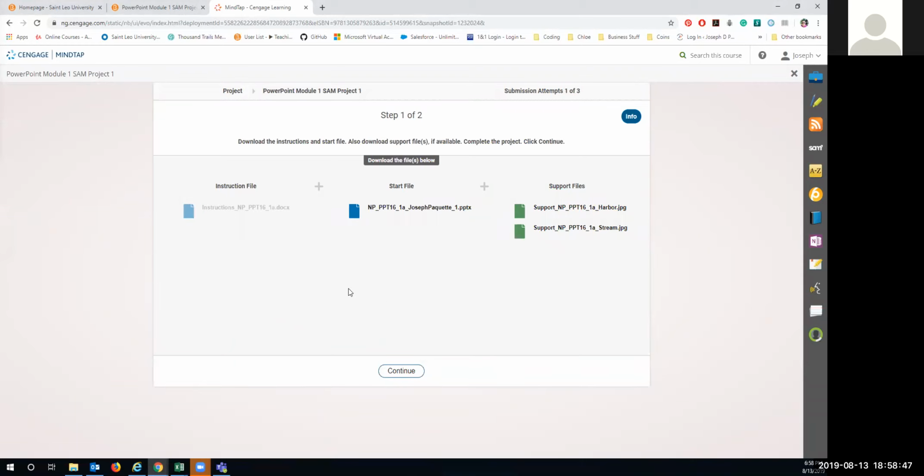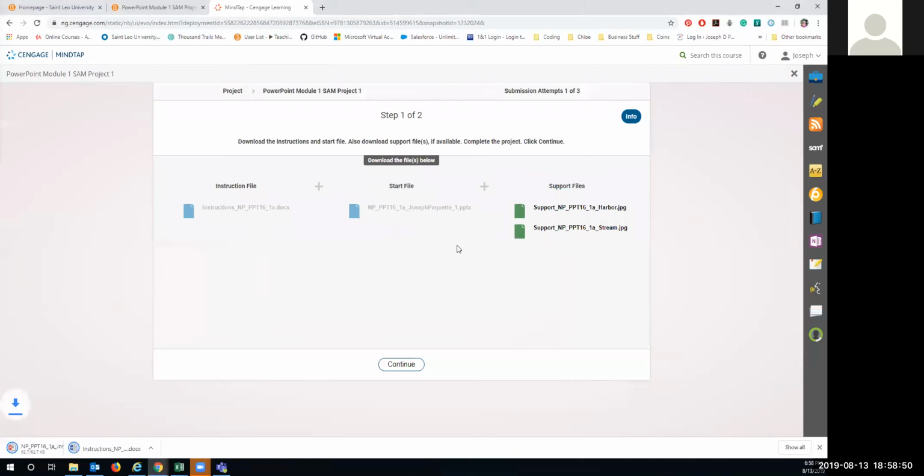All right, we have our instruction file. We have our PowerPoint file. And apparently we have 2 support files. Save these ones. Oh, they're just pictures. So save as. Put them in my documents folder where we've been putting everything. Open our instructions and open our PowerPoint.